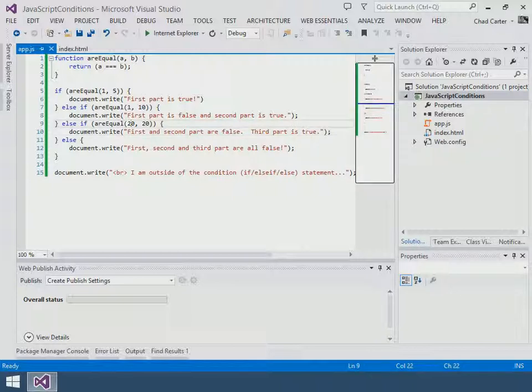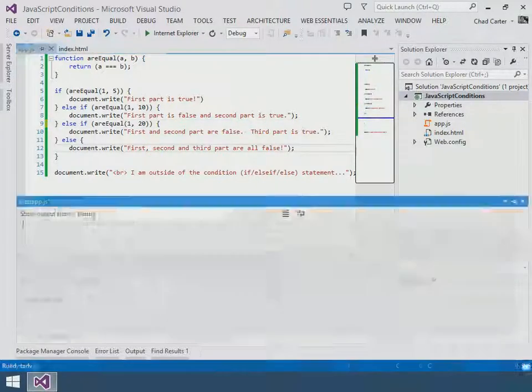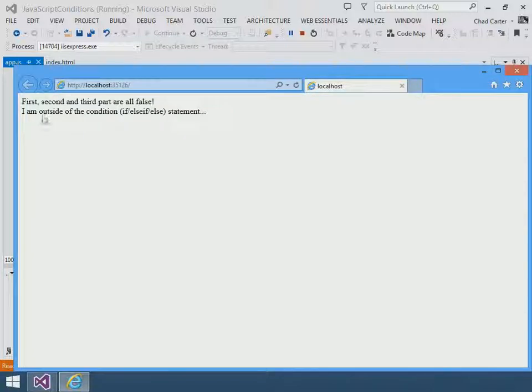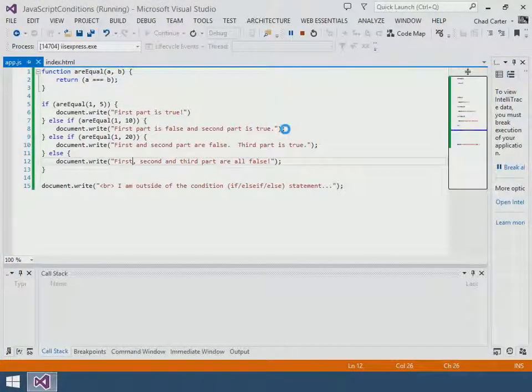So let's say all these are false. Right? So is 1 equal to 20? Well, no, it's not. So 1 is not equal to 5, nor is it 10, nor is it 20. And so we're going to finally come down to our else, where it says, hey, first, second, and third part are all false. And you see that's exactly what we get here.